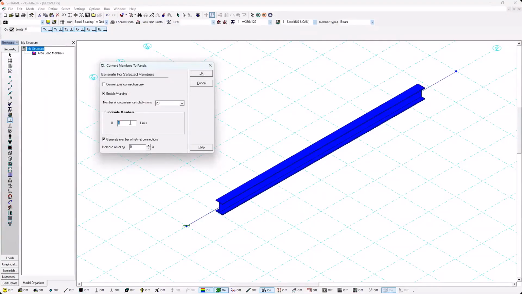And we can choose how many links we'd like to subdivide this member into. I'll say, let's go with 10 links. And we can also generate member offsets at the connections of the member. So here we can choose whether or not we want the panel element model to go all the way to the end of our members, or we want to leave a little stub of member left over to retain our simplified member connectivity, our supports, our joint loads, and so on. So I'm going to go with these parameters here, and I'm going to click the OK button.